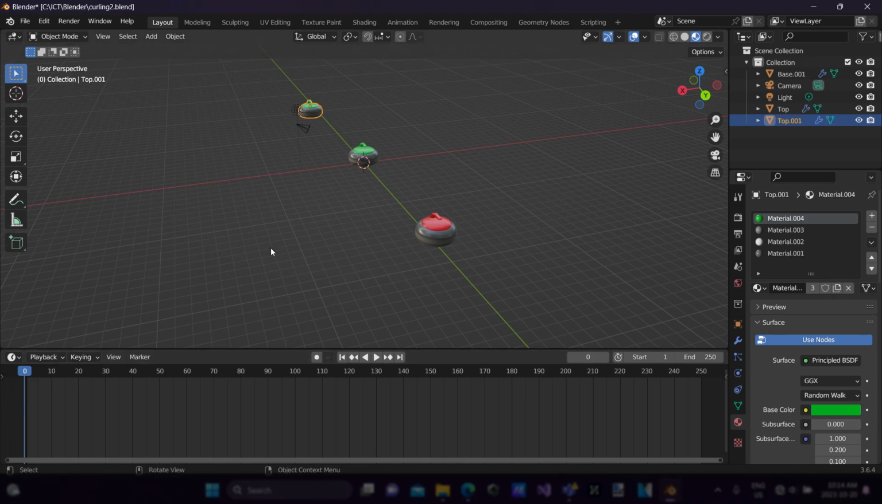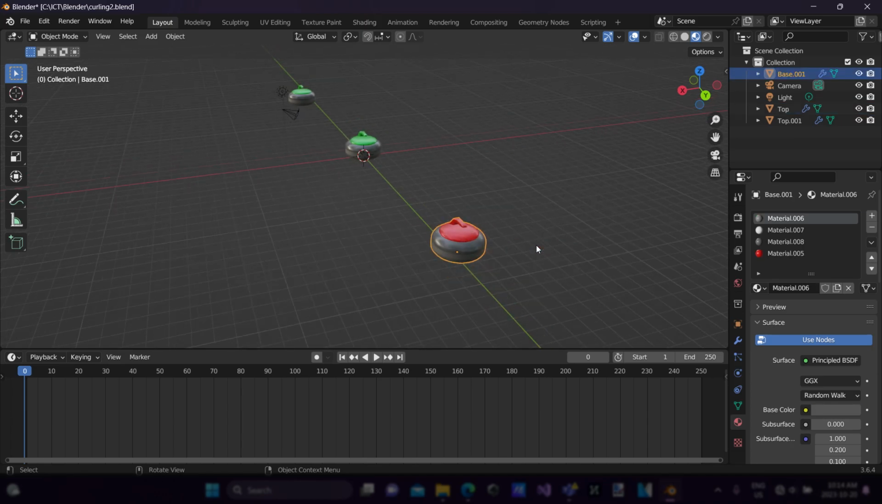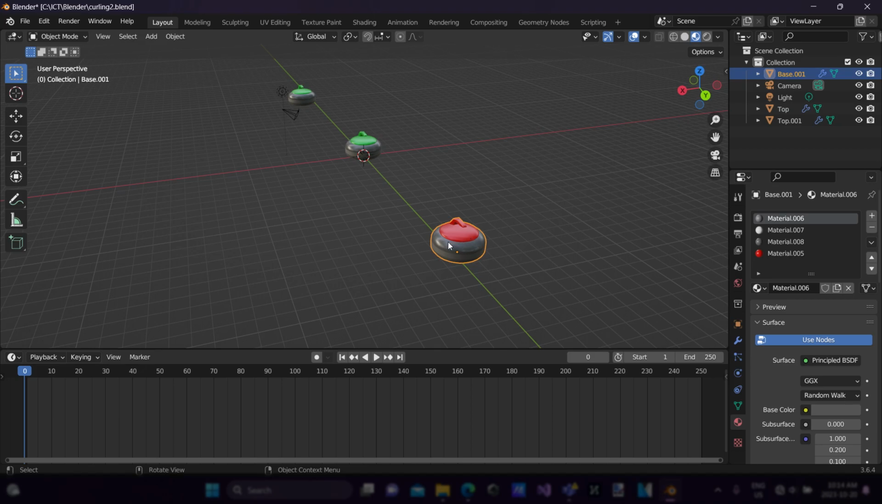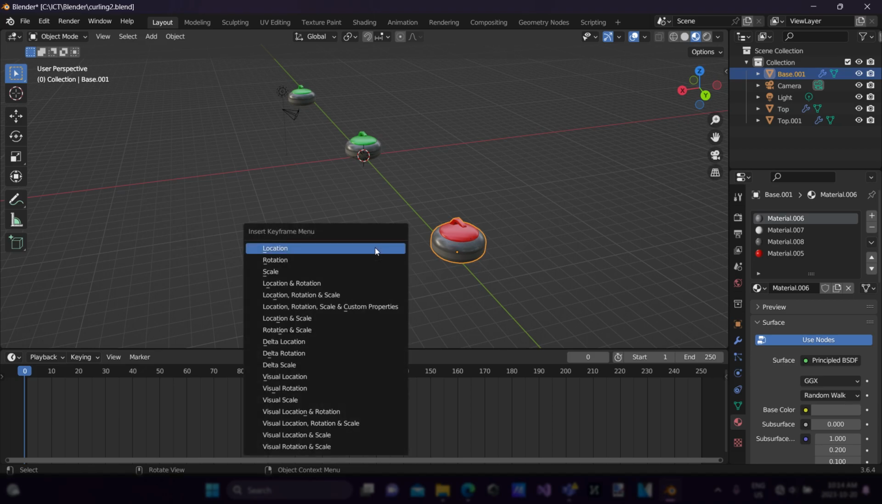So how do I move something? Well, first, select what you want to move. So I'm going to move this red rock first. And the first thing I'm going to do is press I on my keyboard. This will allow you to insert a keyframe. And this basically tells Blender, okay, what are we animating? What do we want to change? What about this object are you trying to turn into an animation?